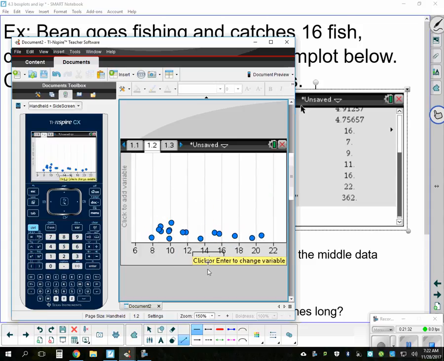Now mine, it came right up. If yours wouldn't do that, I think you can just type it in. But I think it knows that f is our only option, or if you called it something else. But if you have more than one list in there, you might have to choose what you're actually calling it. Once you do that, it creates a basic dot plot. We don't want a dot plot though, we want a box plot.